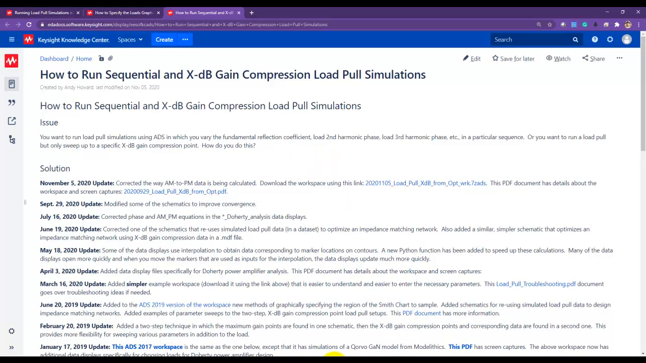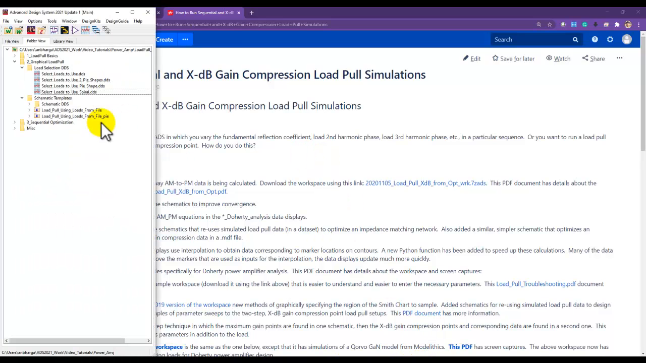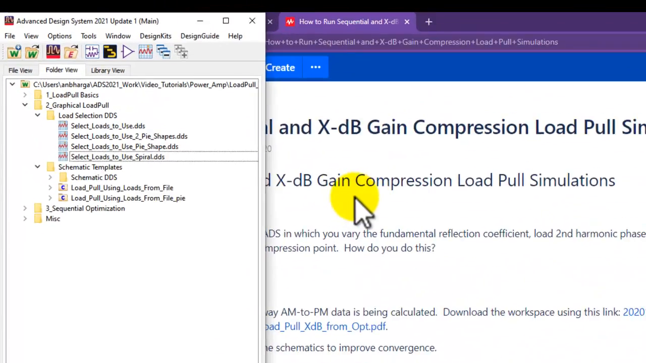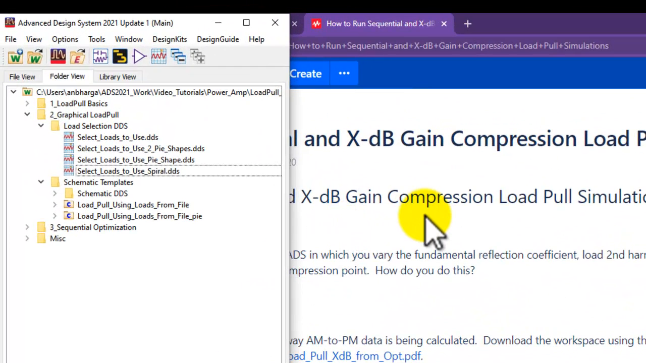All right, with this short introduction, let's go to ADS. What I have done using those two workspaces, graphical load selection and XdB compression, is include only a few of those templates to explain in this video. When you download the workspace, unarchive it and start using it, you will see plenty of templates available, but I have selected some of them.